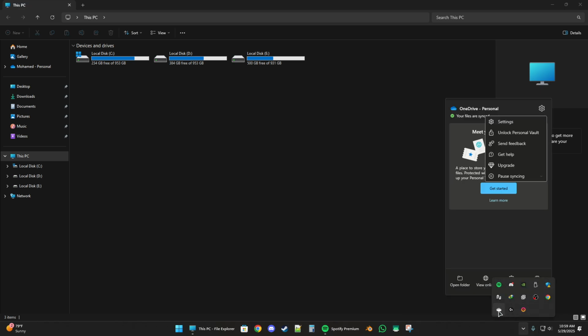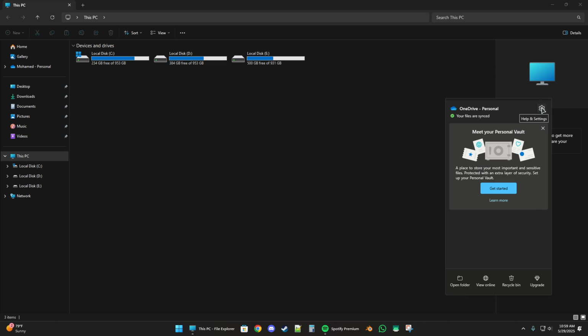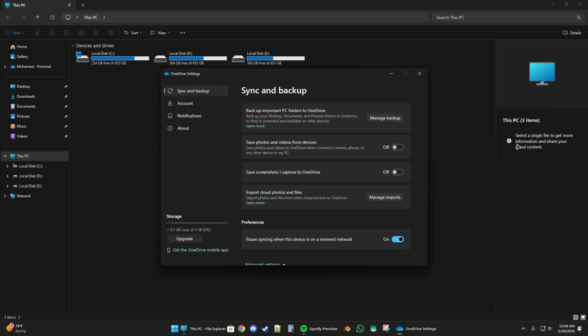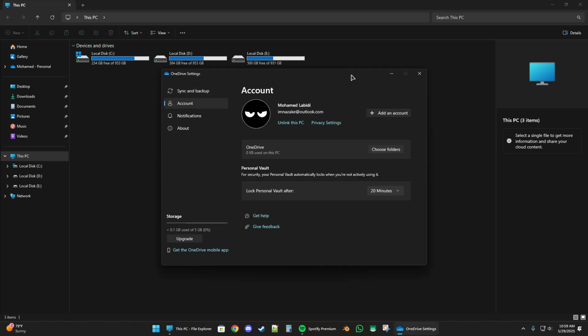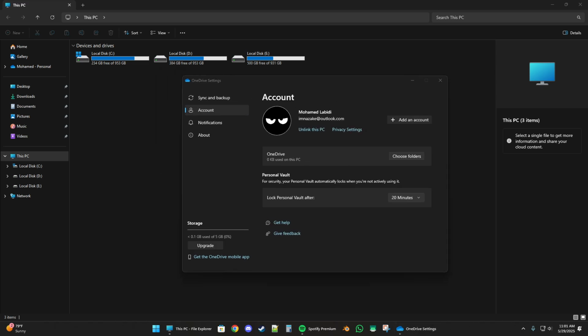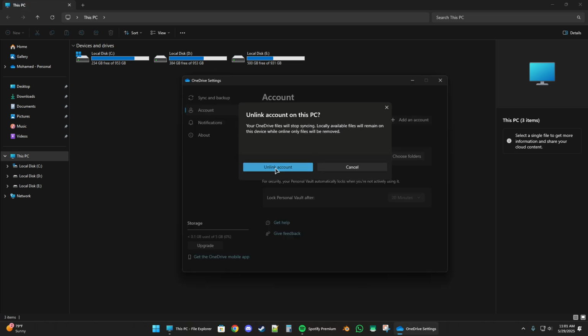So you want to right click on it and then click on the settings button on the top. And now click on settings. Now in this window, we want to go to account. And then you will simply click on unlink this PC and then click unlink account.